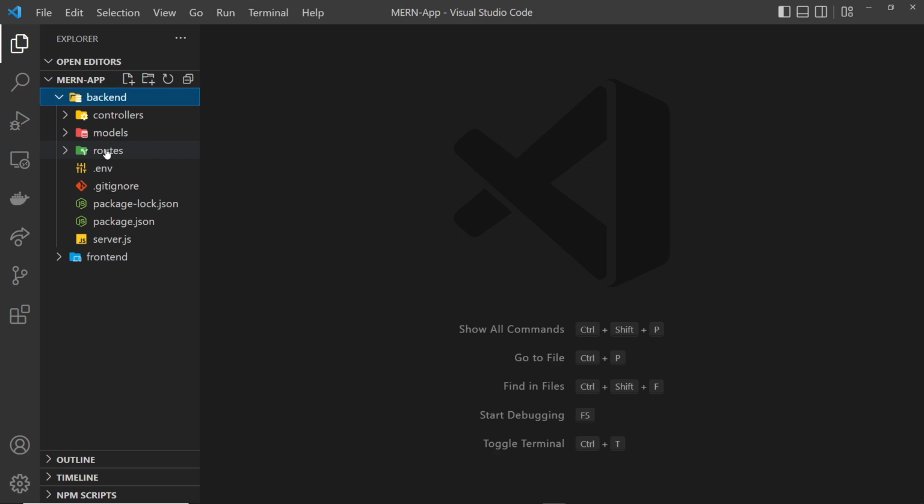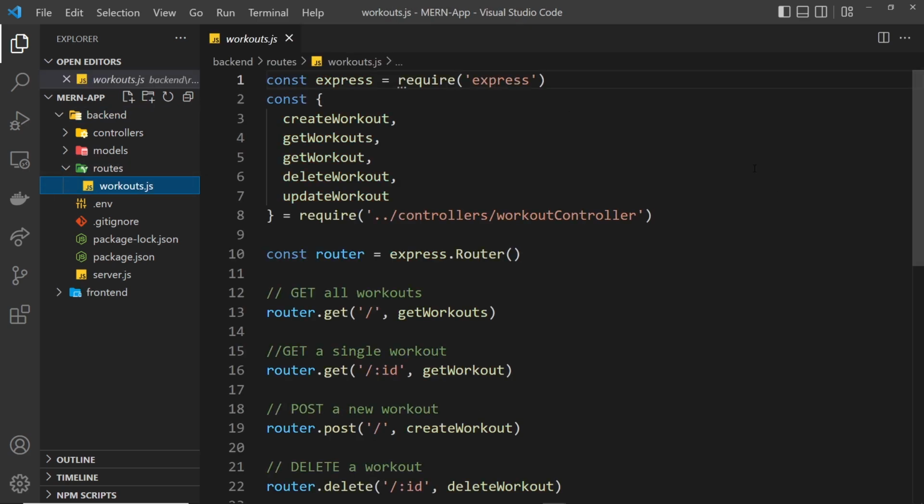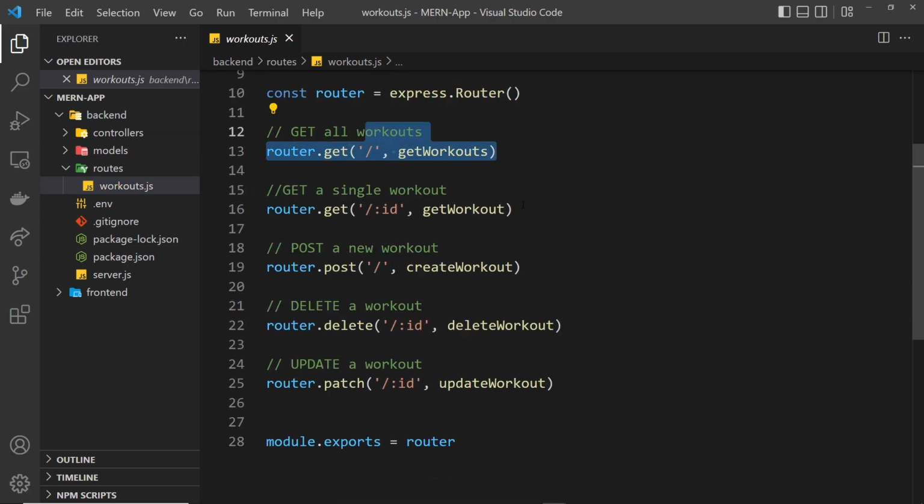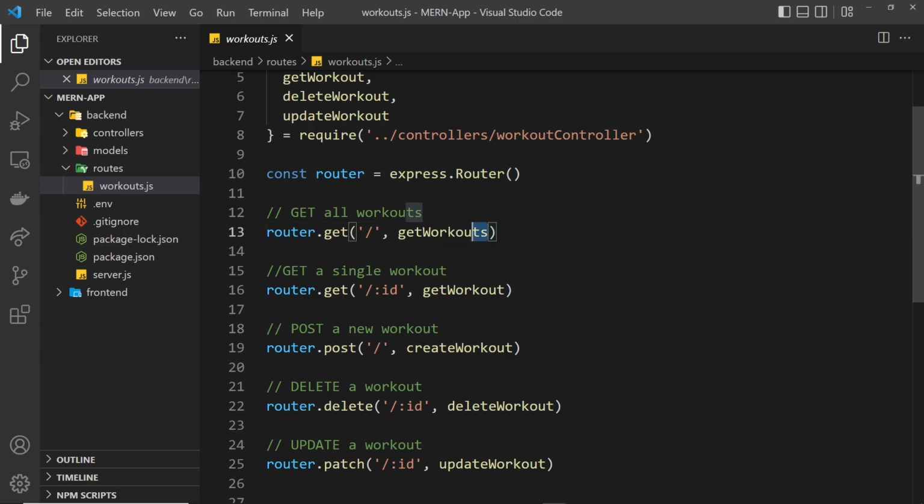Now we can see those routes in the routes folder and inside the workouts file where we register all of those workout routes. So we have one for getting all of the workouts, for getting a single workout, for posting new workouts, updating, deleting, etc. And all of these routes are hooked up to different controller functions to handle those requests.